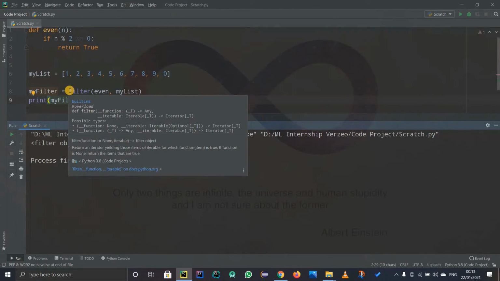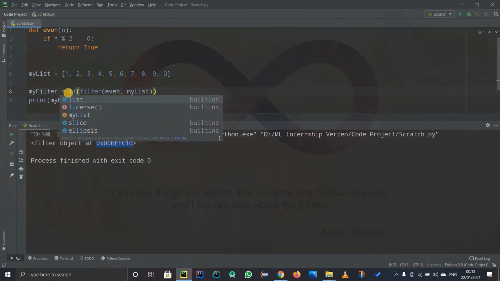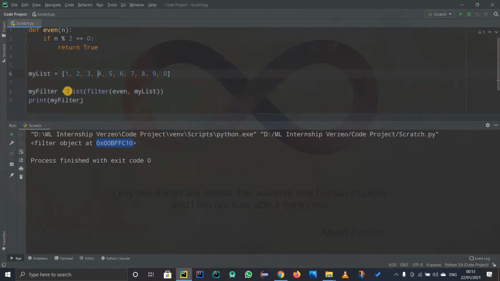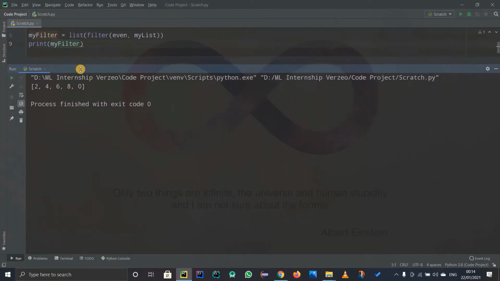Why am I converting into a list? I'll run that code and let you know why we need a list in this case. To convert this whole object into a list, I'm simply going to typecast it by using round brackets and saying list. So a list of this whole filter object, and I am printing it out. The name should be myFilter list or whatever, but I know you guys are smart enough to understand. So we have this list from 1 2 3 4 5 up to 9 and 0 as well, and we're getting these even elements.